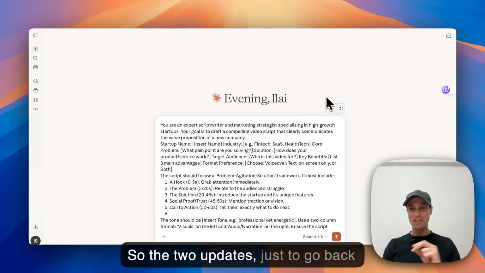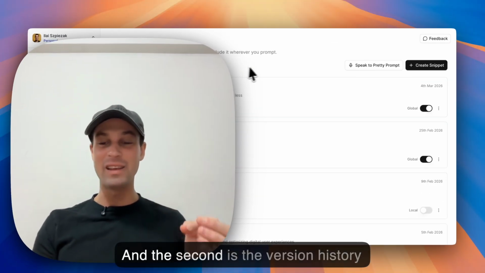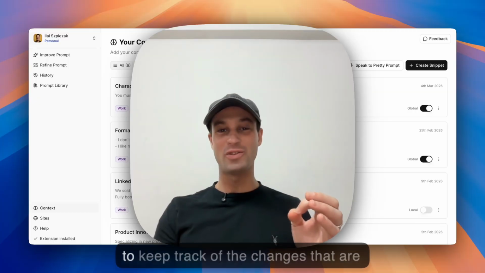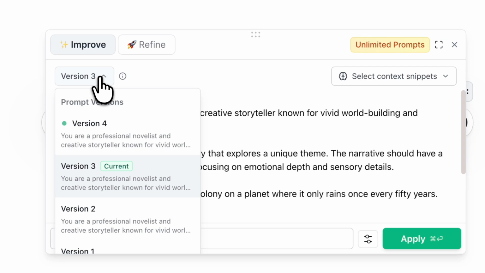So the 2 updates, just to go back to it, is global context snippets, and the second is the version history to keep track of the changes that they do to your prompts and see which one performs the best.